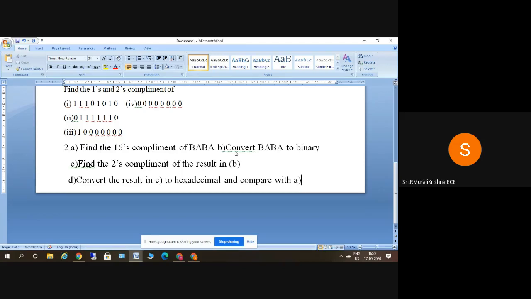This is the second problem here. First of all, find the 16th complement of BA. Find the 15th complement and add 1 to it. Afterwards, convert BA into binary, which is a hexadecimal to binary conversion, using the 8421 code for each digit. Then find the 2's complement of the result in B.